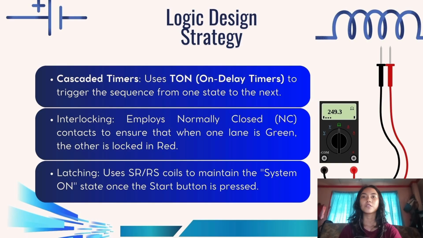For our logic design strategy, we focused on making the traffic light system organized, safe, and easy to control. First, we use cascaded timers. These are TON or on-delay timers that activate one after another. Instead of everything happening at once, each timer triggers the next phase, such as green, then yellow, then red. This helps ensure that the traffic sequence follows the correct order every time.